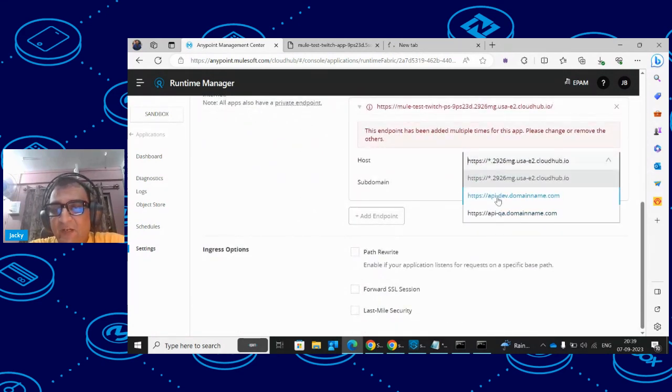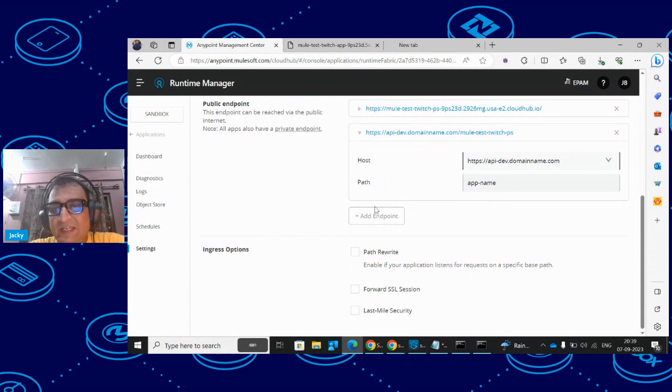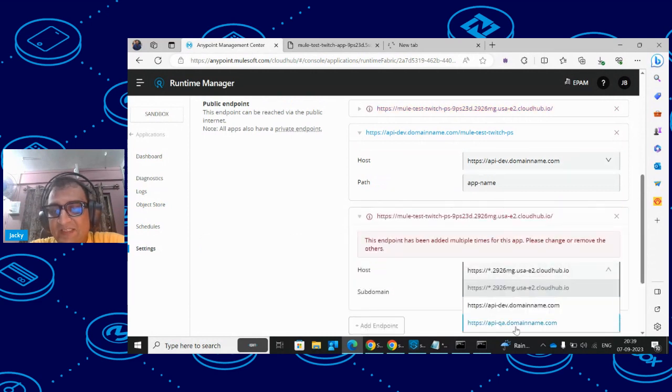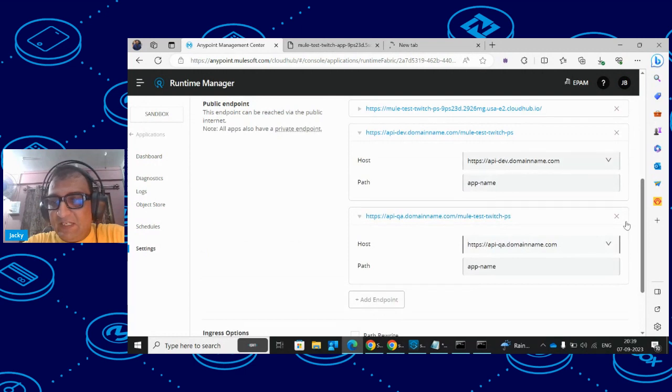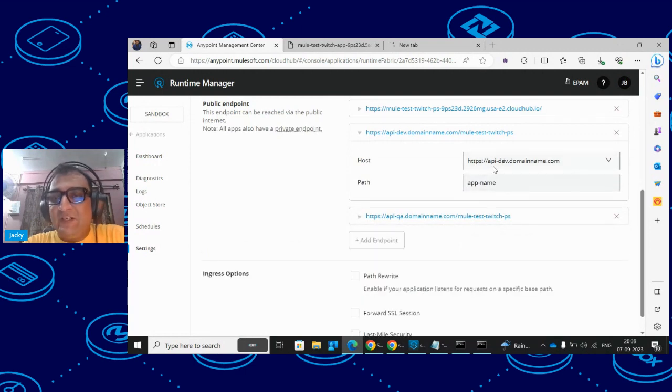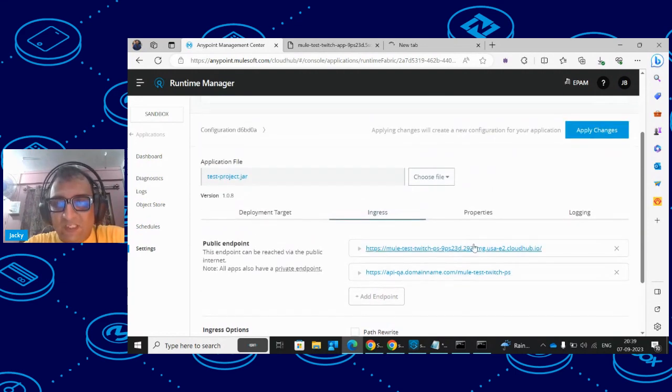If it's a dev environment, I will select the dev one, and if it's a QA environment, I can select the QA one. That is how we can define the routing. But this will not work because I haven't done any domain DNS registry yet. I just uploaded the certificate, but I haven't made any entry in the DNS registry. So it will not work. For now, I will use this particular URL.